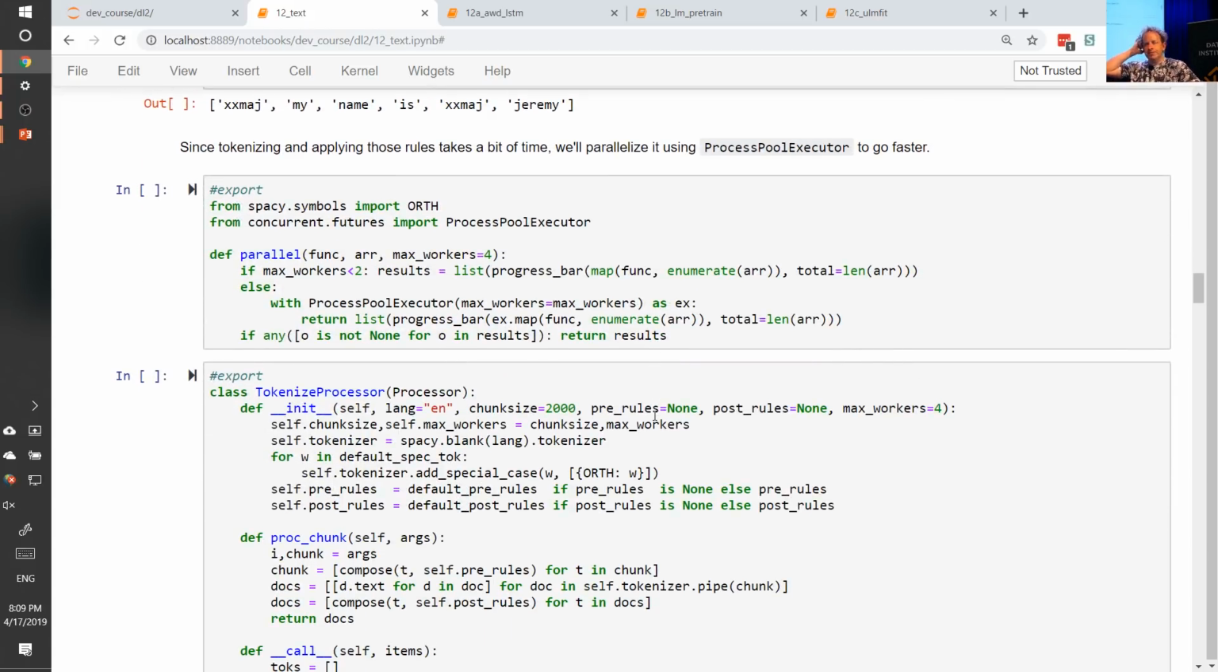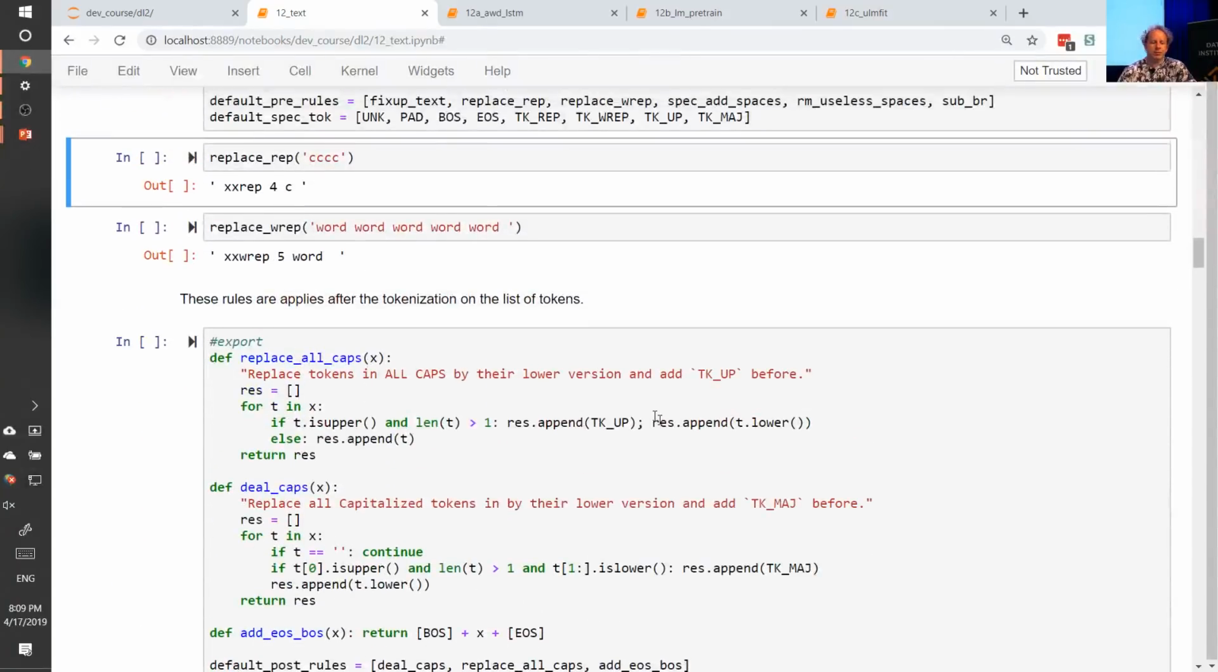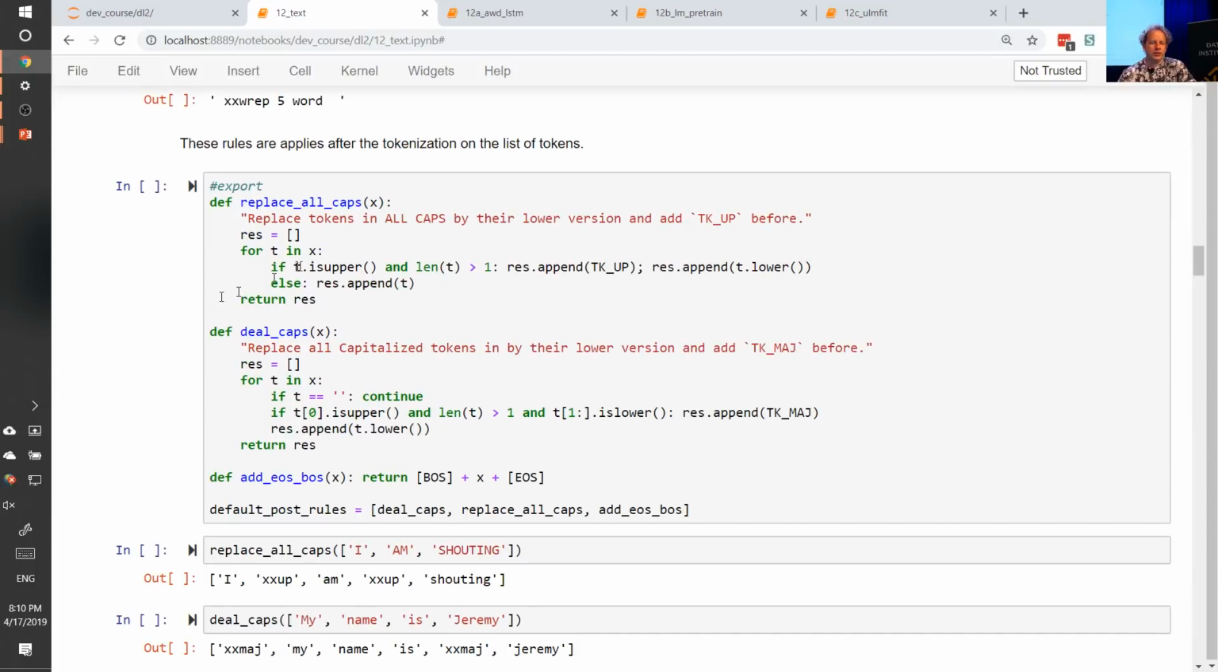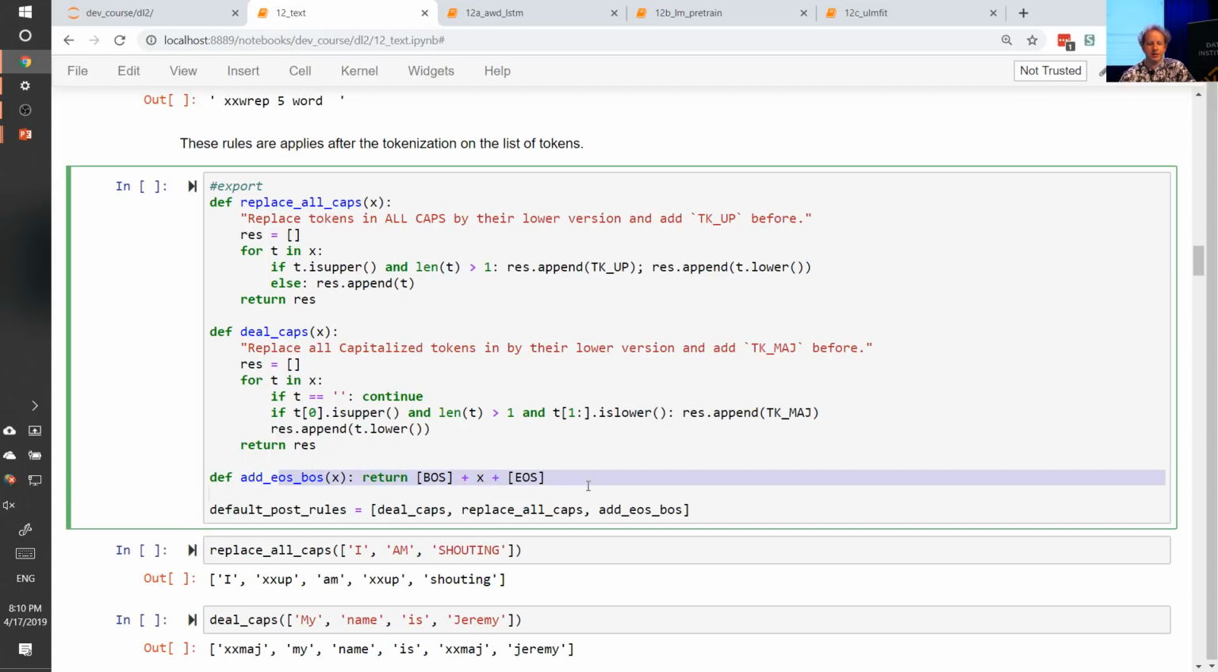I haven't come across other libraries that do this kind of pre-processing. There's little bits and pieces in various papers, but I think this is a pretty good default set of rules. Notice that these rules have to happen after tokenization because they're happening at a word level, so we have default post rules. And then this one here adds a beginning of stream and an end of stream on either side of a list of tokens.